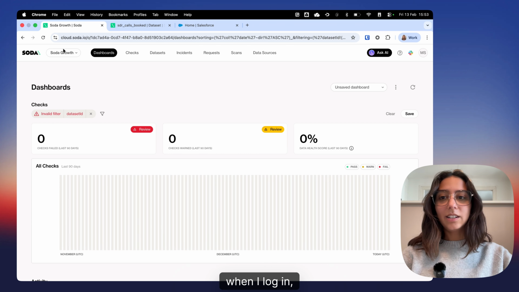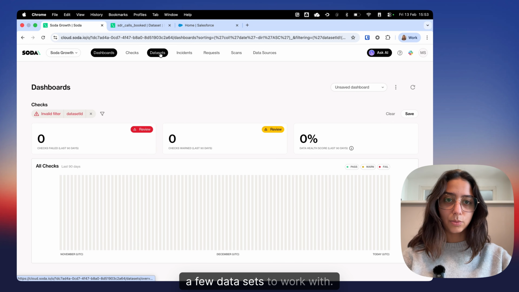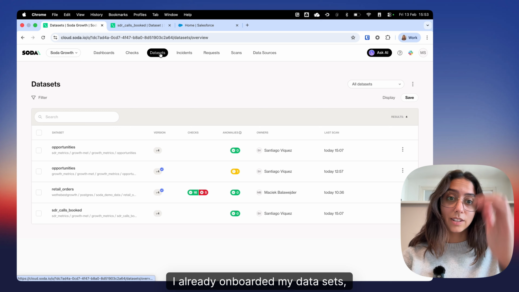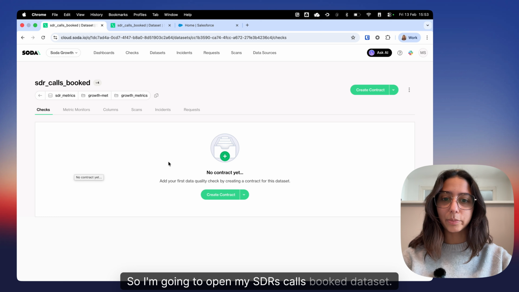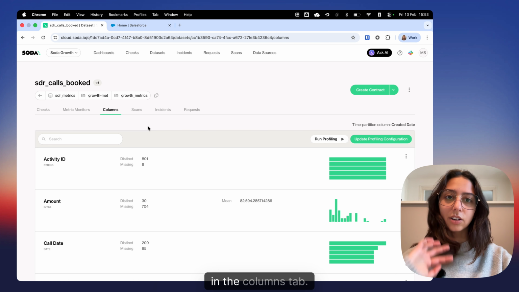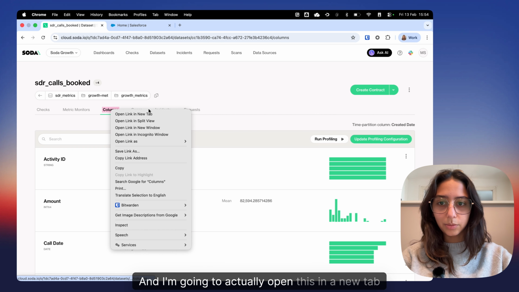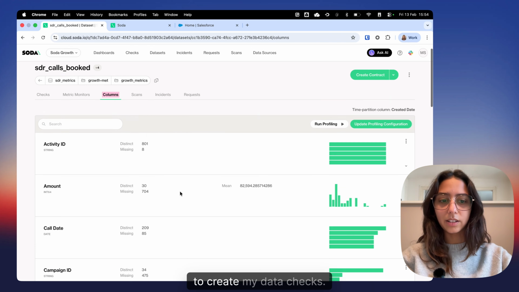And when I log in, you can see that I'm in the Soda growth space and I have a few data sets to work with. I already onboarded my data sets from BigQuery. So I'm gonna open my SDR's calls booked dataset. I can check which columns I have in the columns tab, and I'm gonna actually open this in a new tab in case I need the column information to create my data check.